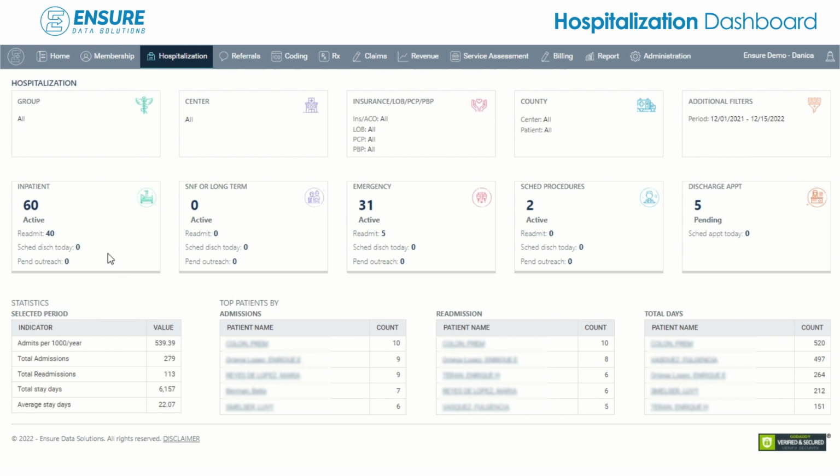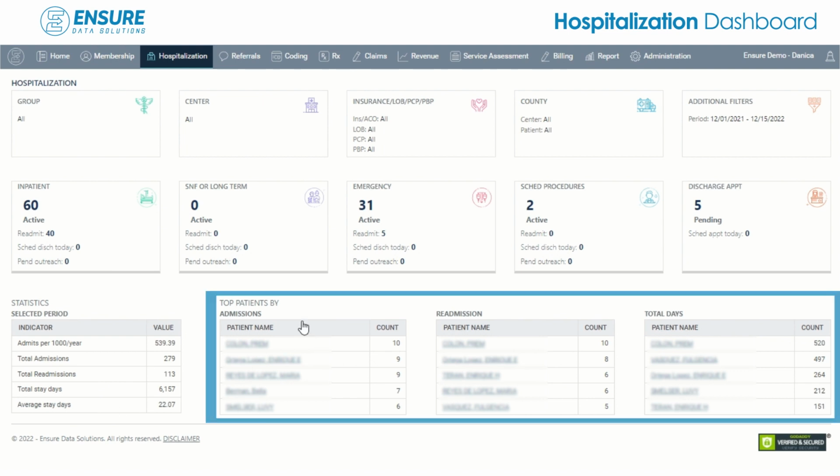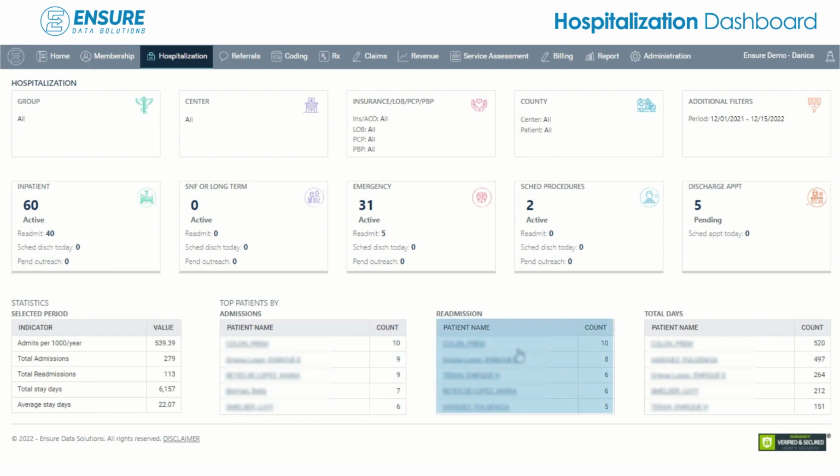Here you have inpatients, so your active patients in the hospital, long-term facility or nursing facility, emergency room, scheduled procedures, and pending discharge appointments. You also have some statistics about your hospitalizations, like admit per 1,000, total admission, total readmissions, total stay days, and average stay days. And the highest filter, top by patient admission, by readmission, and by total days.